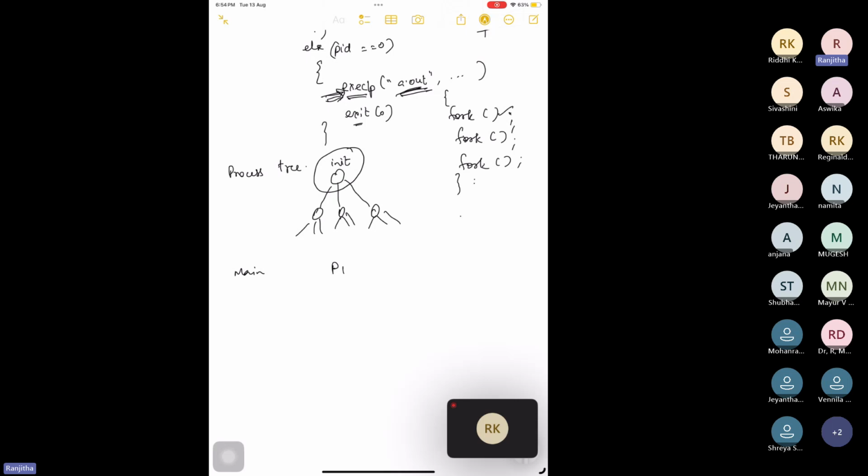So first we have P1. After the first fork, how many processes will we have? 2 processes. So we will have P1 and C1, right? Yes, ma'am. P1 and C1 will be here. So from P1 again a fork is called, and from C1 a fork is called. That is this fork here.